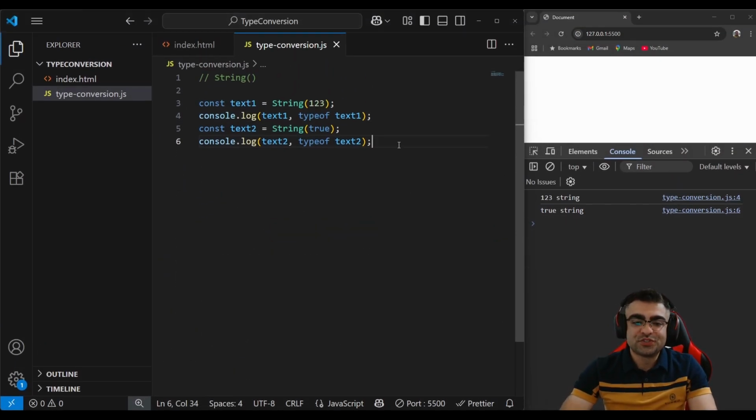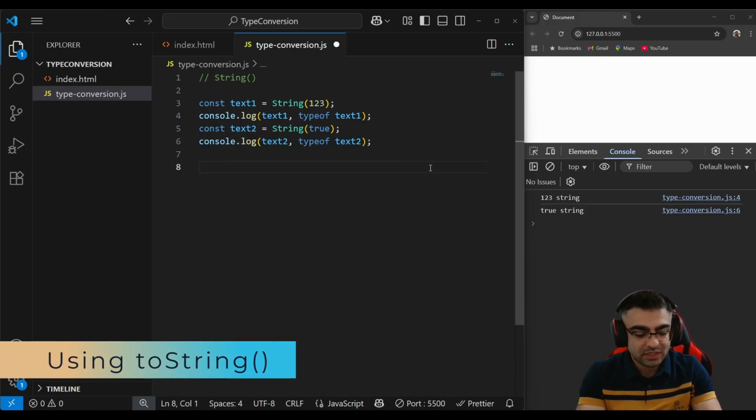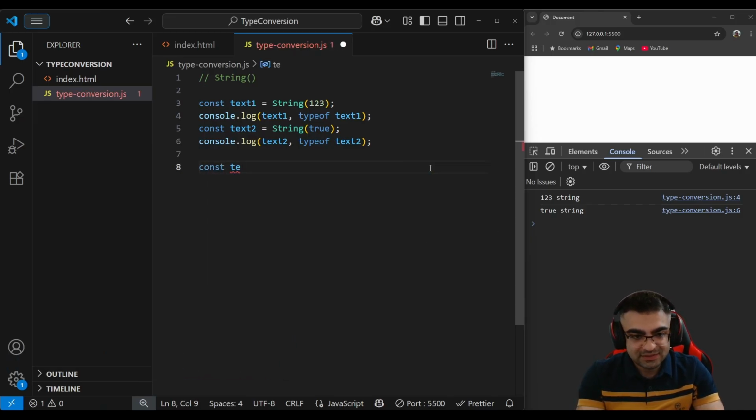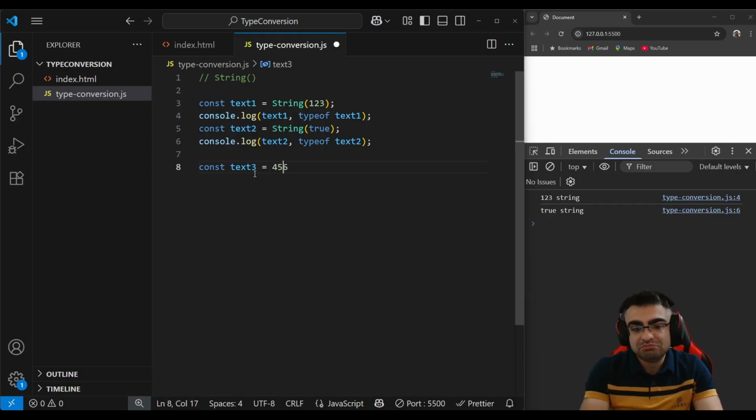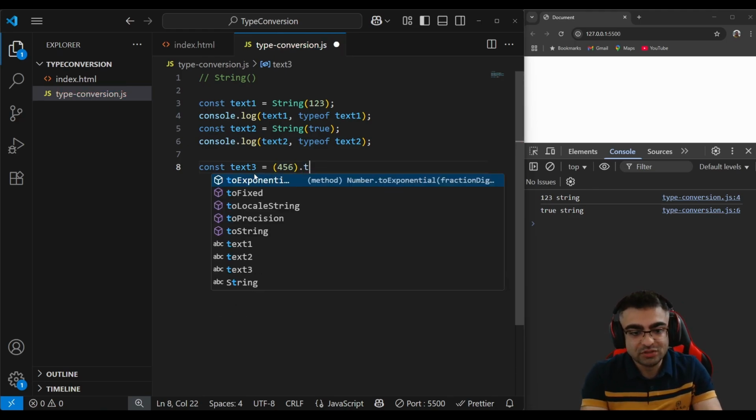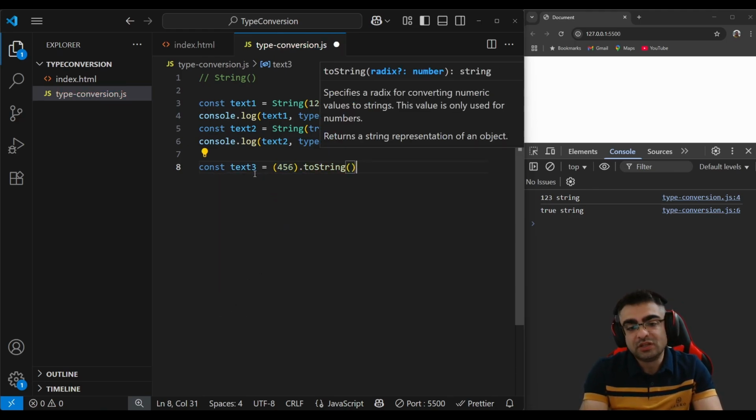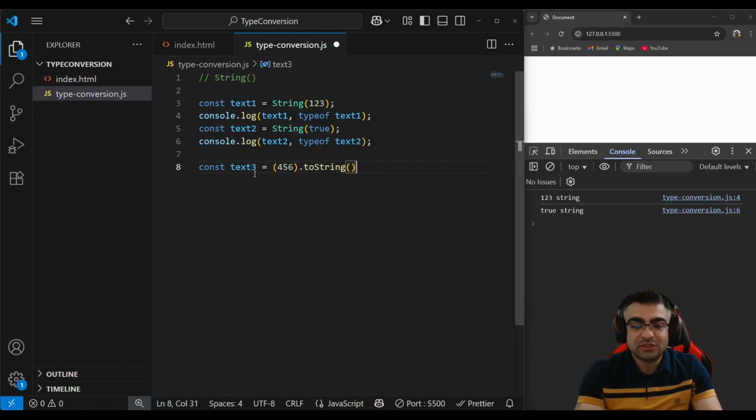For converting into string, we also have another way. So I'll add the third variable text3, and here I'll type in a number 456 wrapped in parentheses, and then I'll press dot and then call the toString method. As mentioned, we will dive deeper into functions in a later video. For now, just consider them as some special tools that we use.